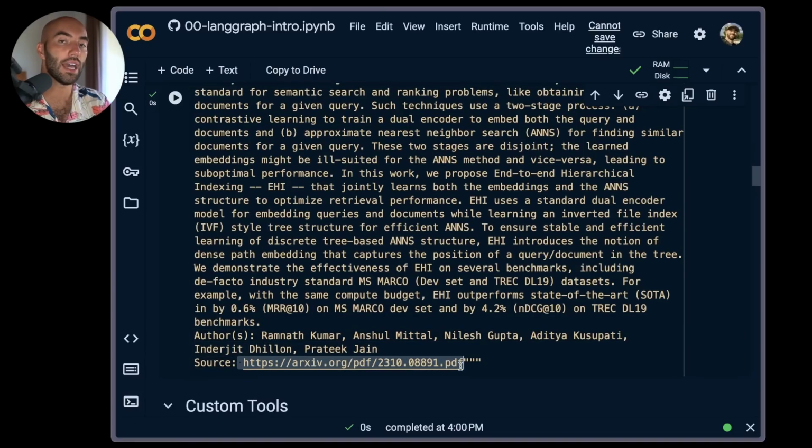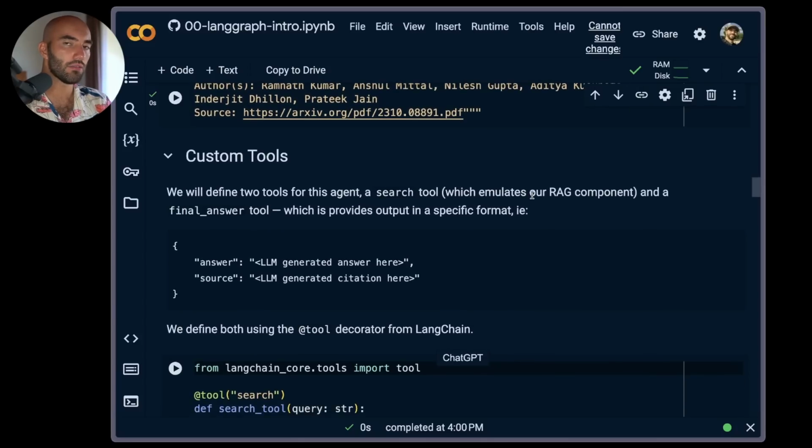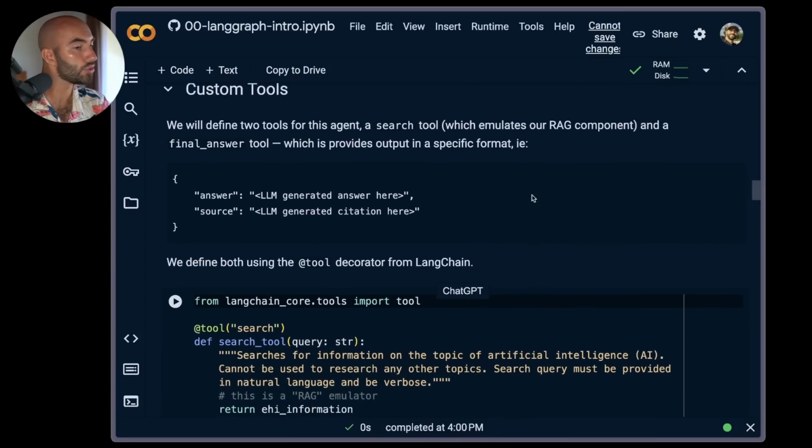So it's going to be up to our LLM, the final answer LLM or the initial agent, to decide how to build the citation when it gets this information. And of course, the answer as well. So yes, that is our information for our emulated search tool.